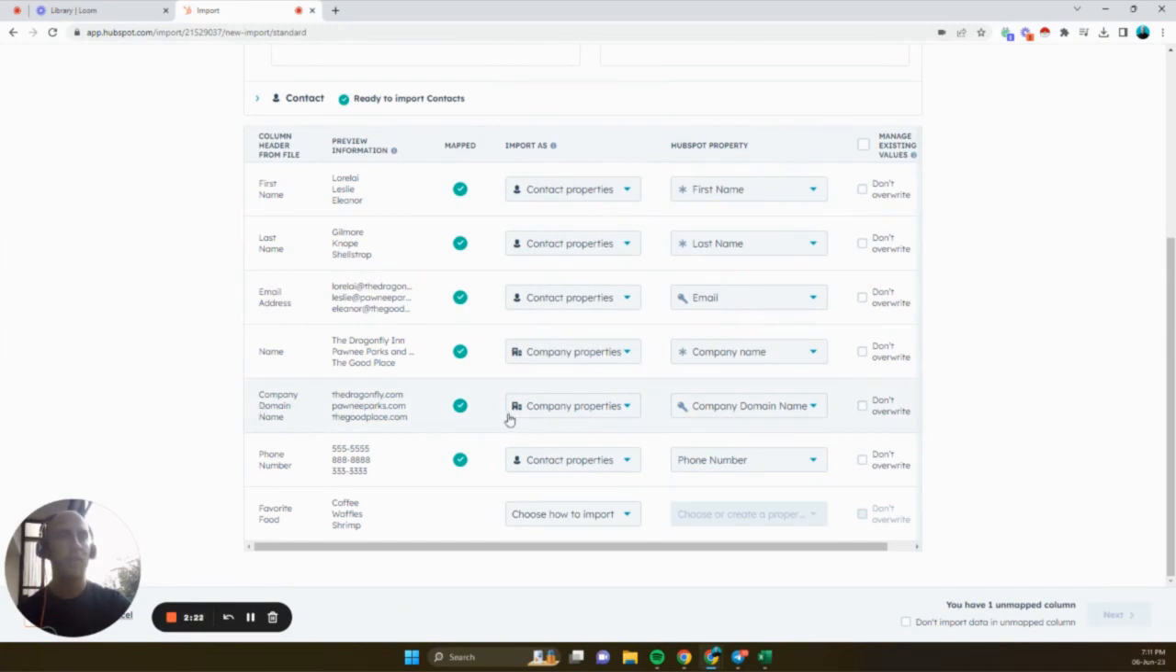Company domain name. As you can see here, we can choose that it's a company property, so we're going to click company property. HubSpot automatically does this for us, but you're going to want to go through them because every now and again it doesn't always recognize what exactly is in your CSV file. Worst case scenario, if you do make a mistake, you can go ahead and re-import it or delete and redo it. But ideally, you just want to give this a quick check.